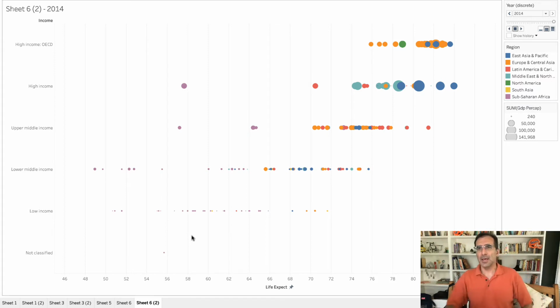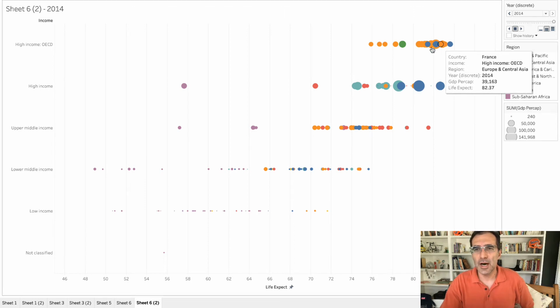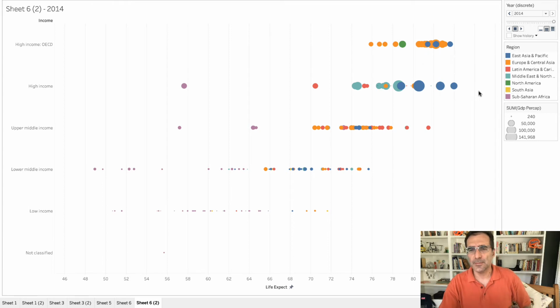Okay, and you can also look at the regions. This is basically your Europe and Central Asia. Most of the high-income countries are there. There are a few others also in East Asia and Pacific, like Japan, Australia, and New Zealand. Okay, and then you look at the next income group, the high income group. Here is an outlier in the high income group.